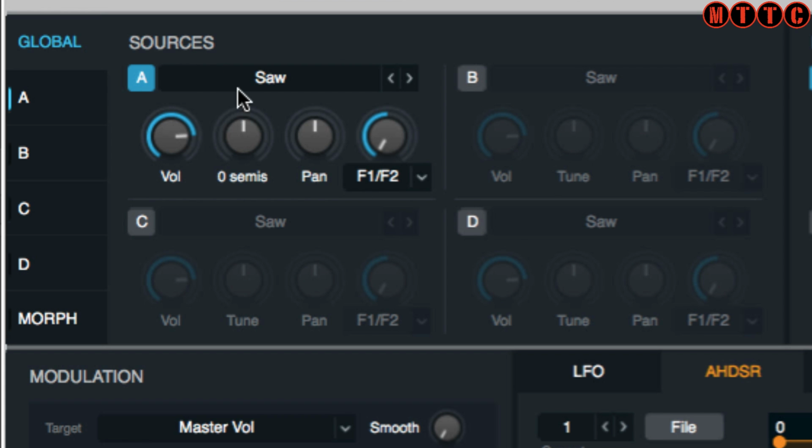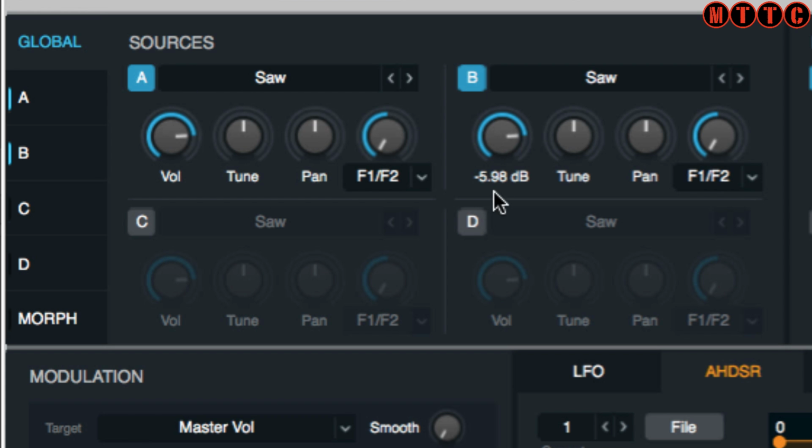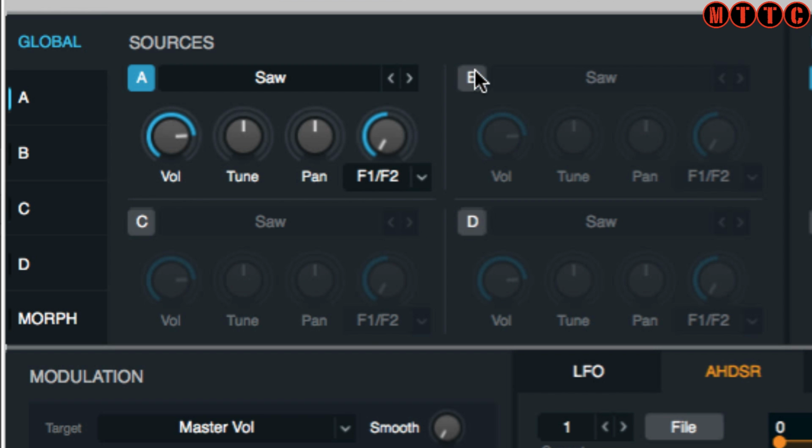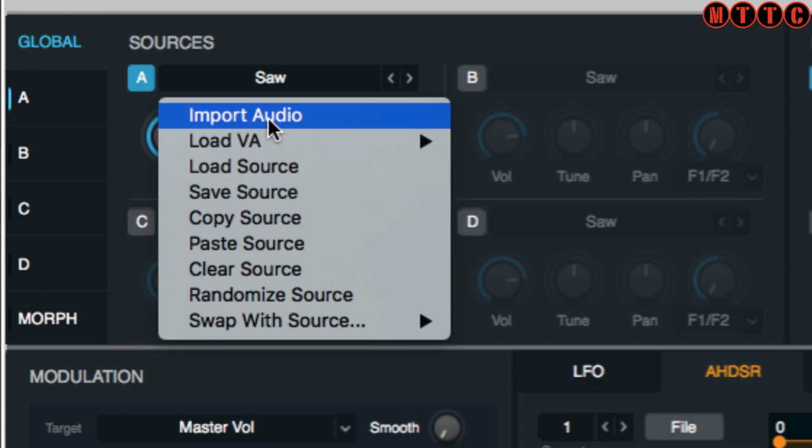Now at the moment A is switched on and everything else is switched off, but the power of Alchemy is from combining all 4 of these oscillators where you can insert individual sounds. Anyway, we're going to be solely working with source A. In source A, at the moment we've got a saw wave, and we're going to click on here and change this to import audio.